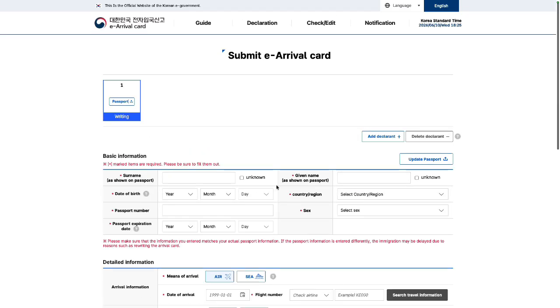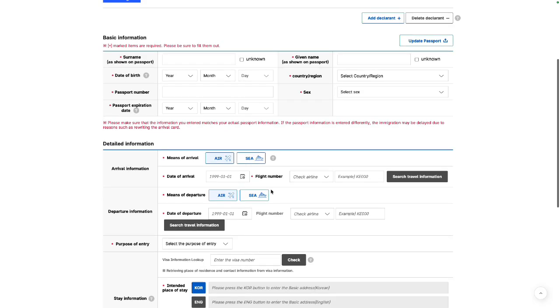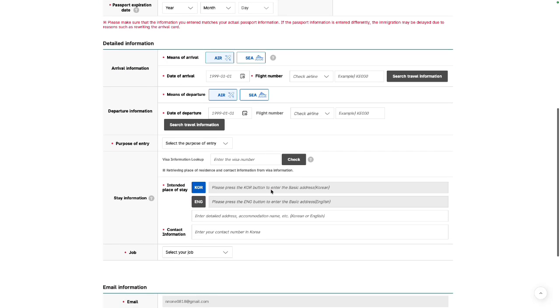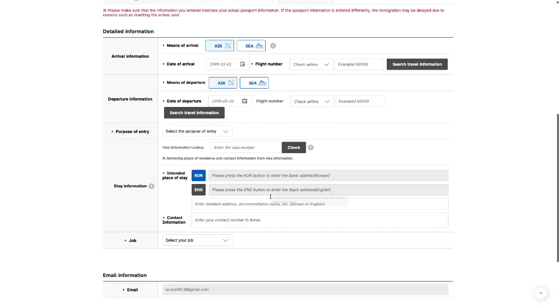After that, choose how you will enter Korea, either by air or sea, then enter your flight or vessel number. Add your last departure location, your departure details from Korea, your next destination, and your purpose of visit.